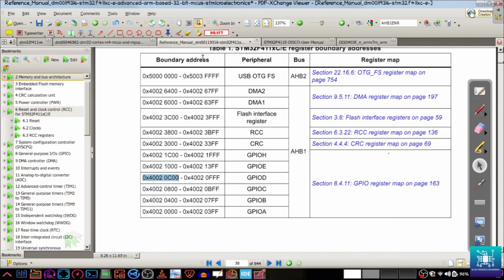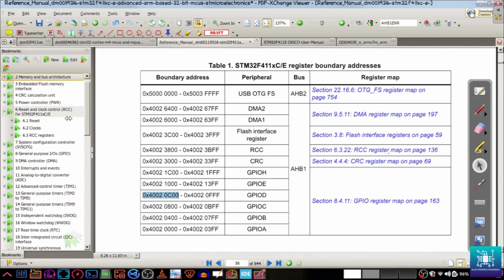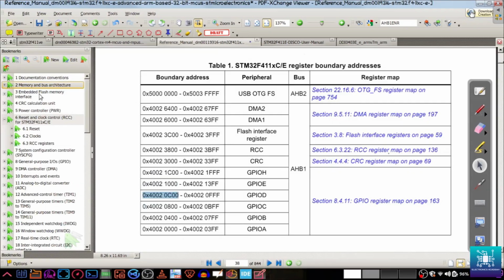So this is in the reference manual. When you go to the memory map chapter, it is chapter 2 in the case of the datasheet that I have downloaded. Reference manual, it may differ if you are downloading. I don't know if it's a different version, but mostly it should be in chapter 2. So this is the base 4002 0C00.